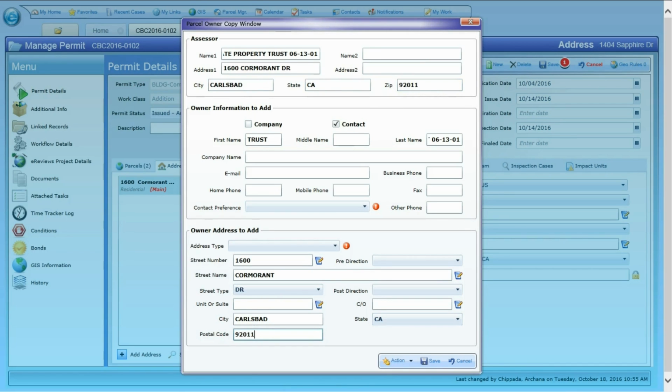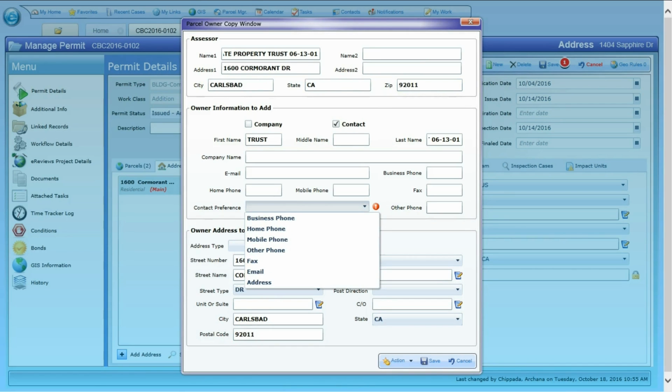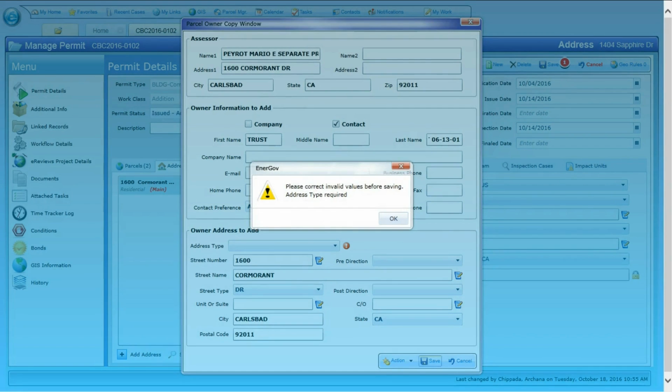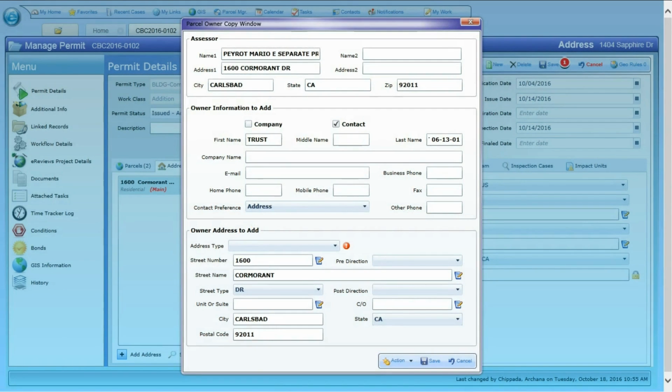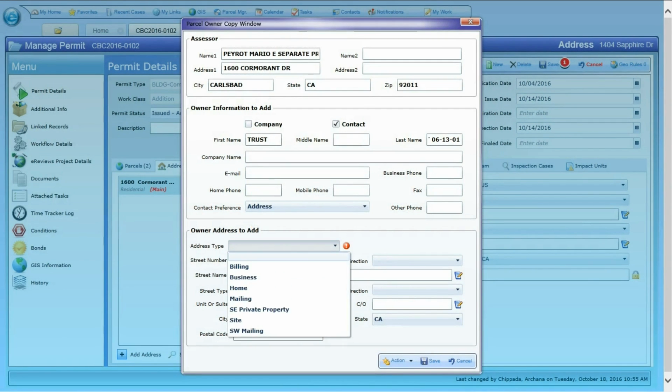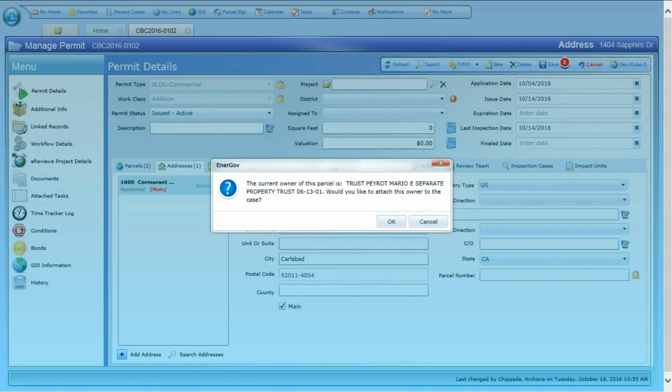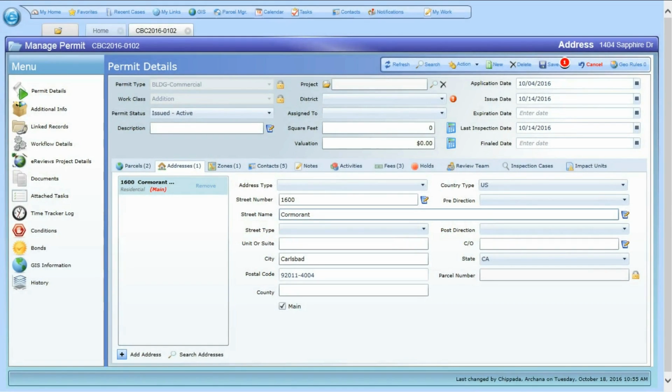Everything should be in all caps, and all information needs to be copied exactly as it shows on the assessor information. Once you've transposed all the information from above, make sure you choose the contact preference as mailing and go ahead and click Save. If you happen to have missed any information, it'll bring up a warning message allowing you to go back and fix it. In this case, we failed to indicate the address type. Mark it as mailing, then click Save, and you should be good to go.